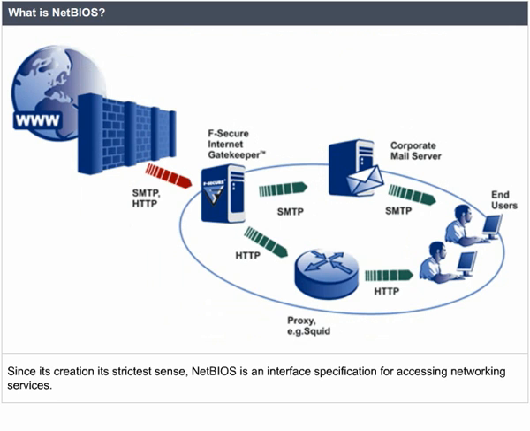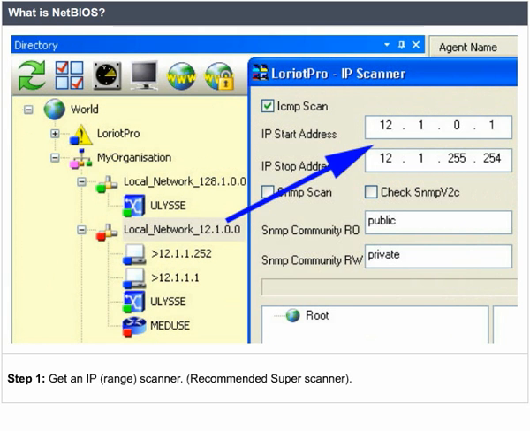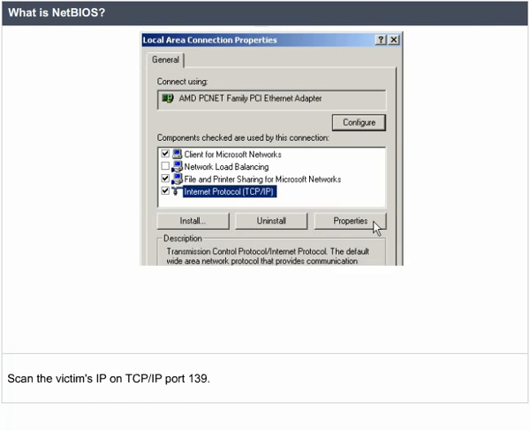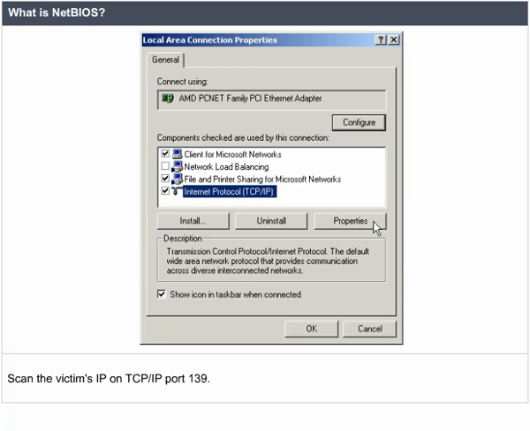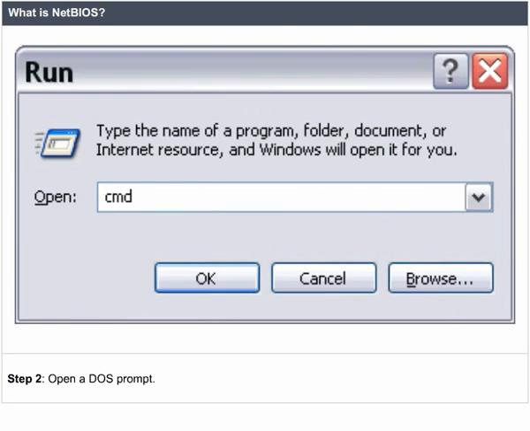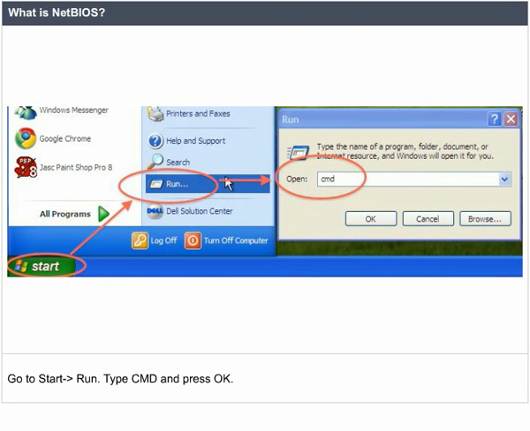Step 1. Get an IP range. Use a scanner, recommended SuperScanner. Scan the victim's IP on TCP/IP port 139. Step 2. Open a DOS prompt. Go to Start, Run. Type CMD and press OK. This is what you see. This is what you need to type down.